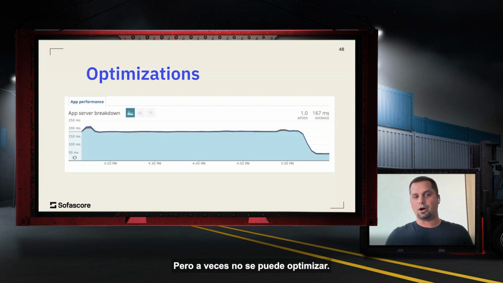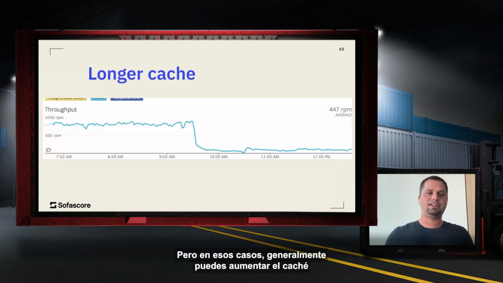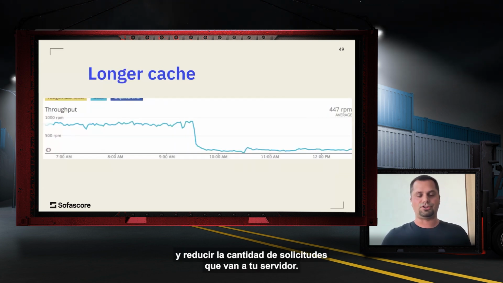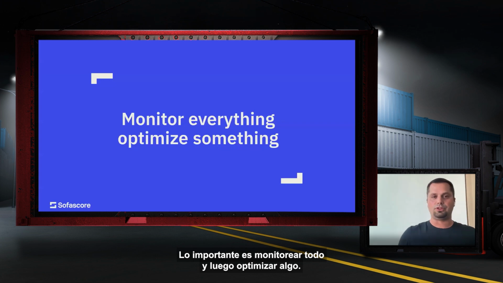But sometimes you cannot optimize. It's already the most efficient endpoint there is. But in those cases, you can usually just increase the cache and reduce the number of requests that go to your server. And this is what we do quite often. So the important thing is to monitor everything and then optimize something.